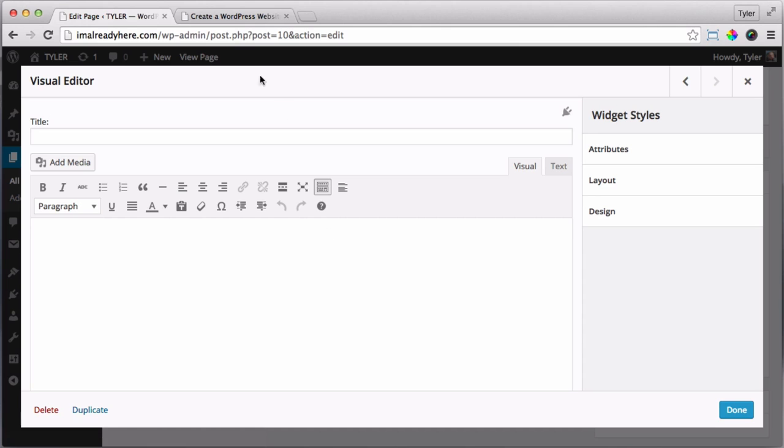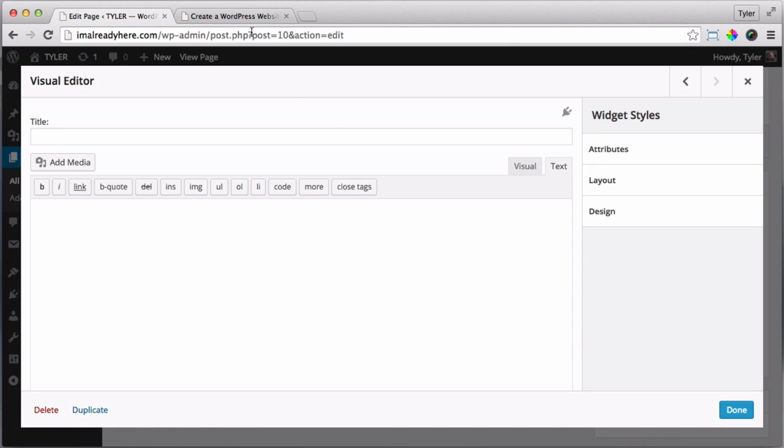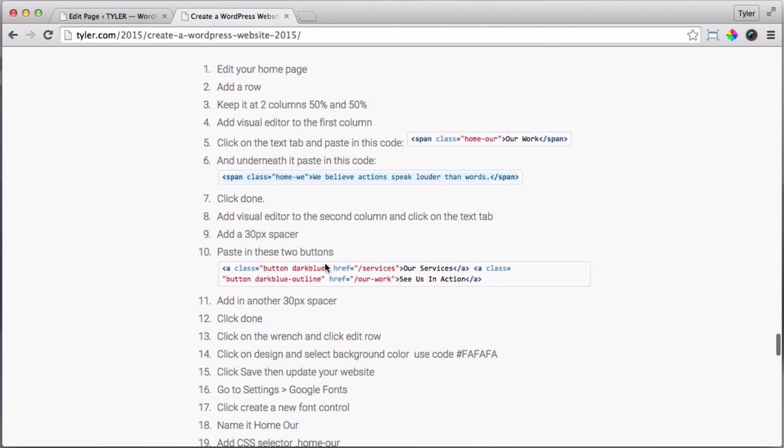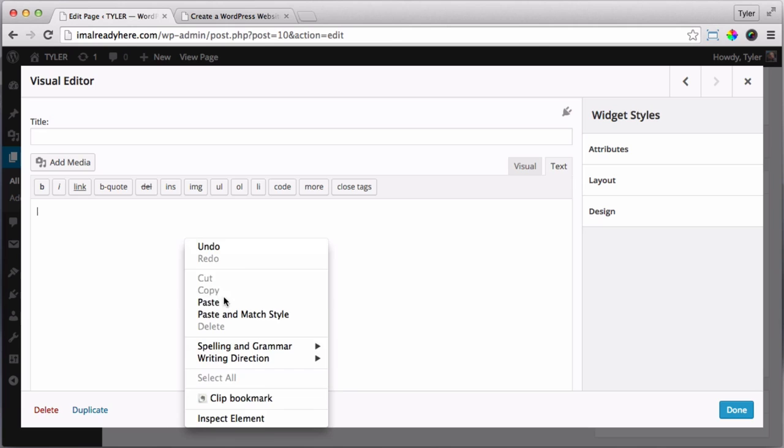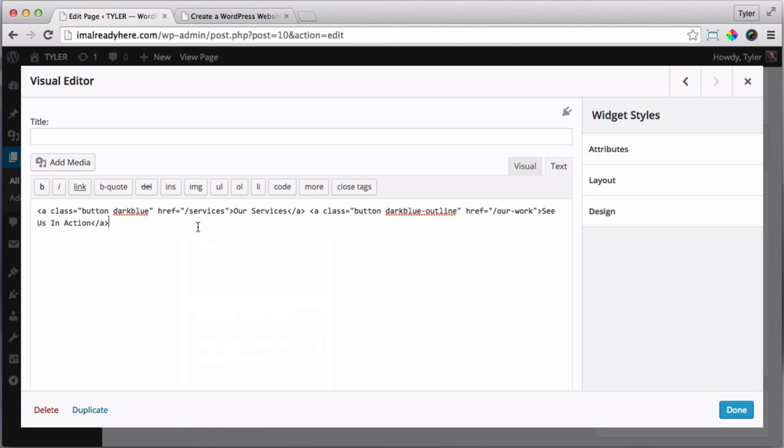Then click edit. And now let's add some buttons to this. So we'll go to text. And this is copying two different buttons. So this is one button where the A starts and where it ends. And this is another button. So let's copy both buttons. And let's paste them in right here. Okay, so now we have two buttons and we can change where they link to or what they say. And we can change how they look.